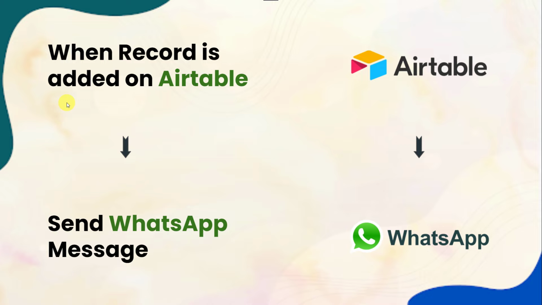So in this video we are going to learn how to send a WhatsApp message when a record is added on Airtable. The idea here is that whenever you receive a payment through any mode, you create a record in your Airtable account. Now you want that whenever a new payment record is added to the Airtable account, the customer automatically receives a payment confirmation message on his WhatsApp number. So how can we link Airtable and WhatsApp? First, let us check this in real time and then we will move on to the integration process.